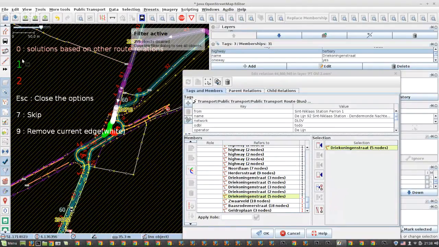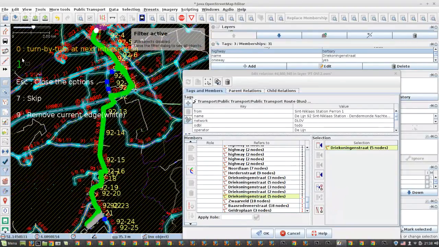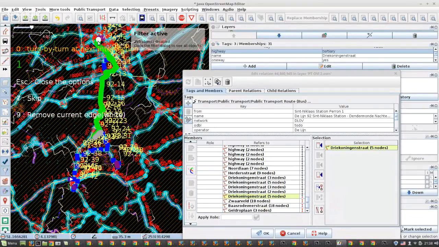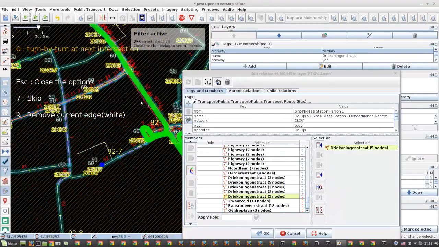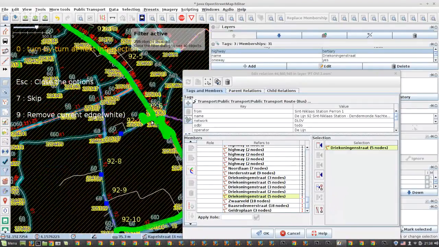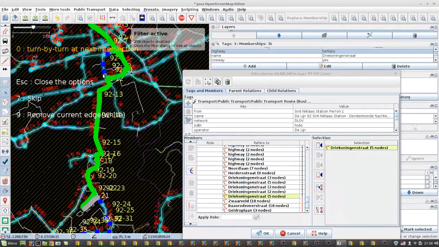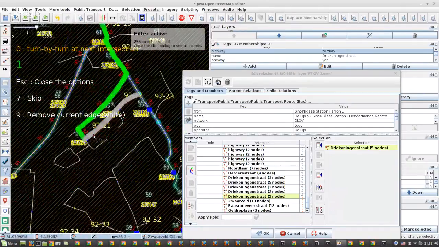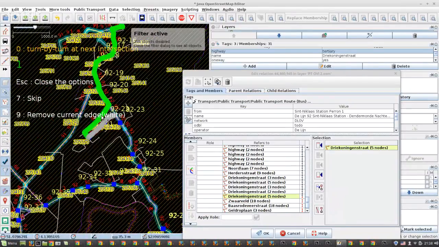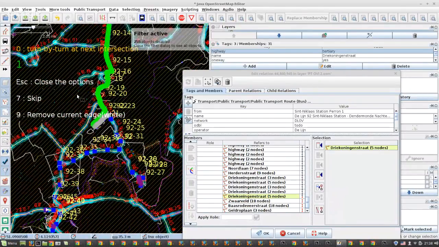So there are two modes, and now we can switch to the other mode. And in the other mode, it goes a very long way, very long stretch in one go. Only here it makes an error. It's going to use ways there that are not supposed to be in the route relation. But I'm going to use that option anyway. Simply say 1.